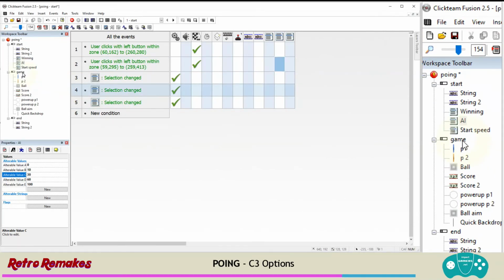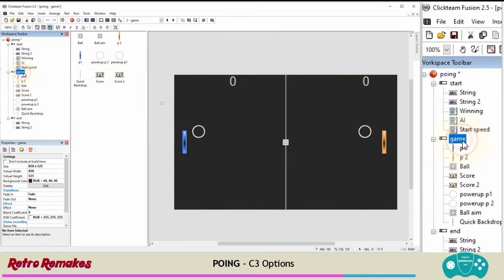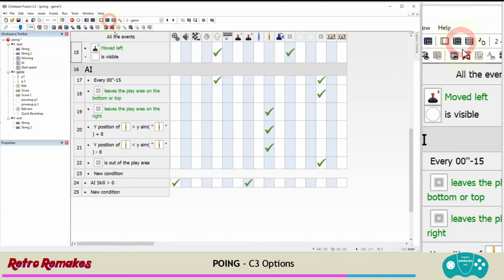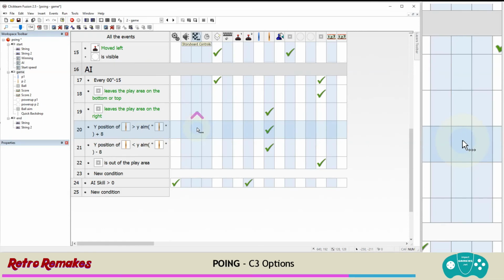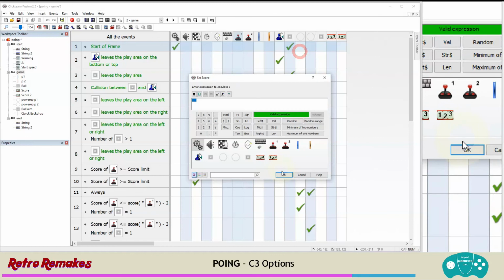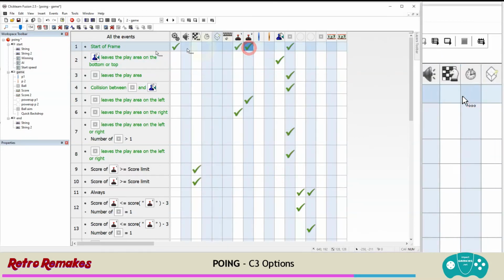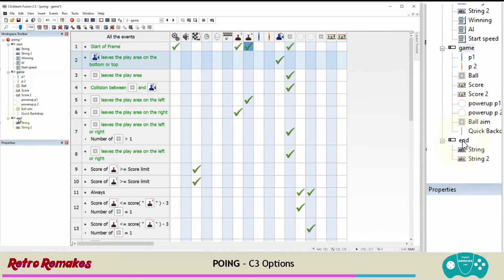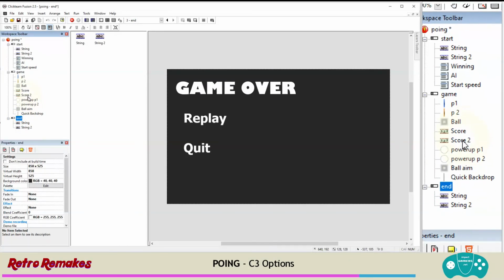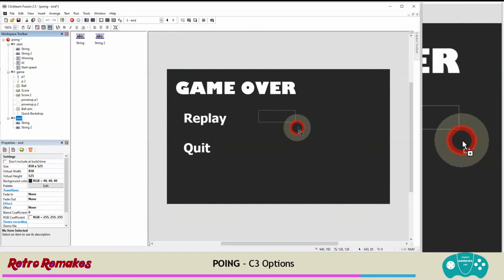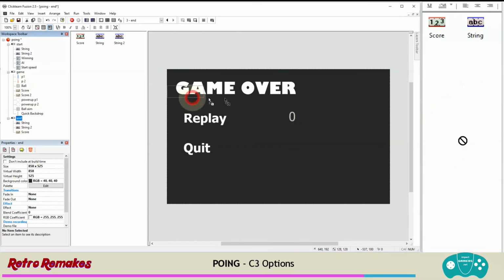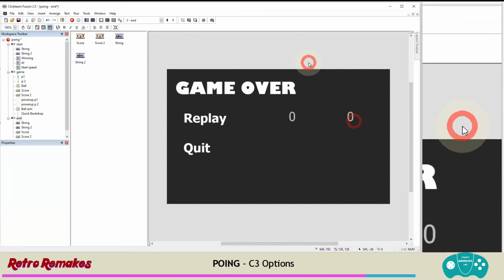Let's go back into the game and go into the event editor. And we want to say at the start of frame, right click score, set the score, player 1 to 0. We'll pull that across. And finally, on the end frame, let's add in the score. So I'm just going to pull in from the game score 1 and score 2, so that we can see.